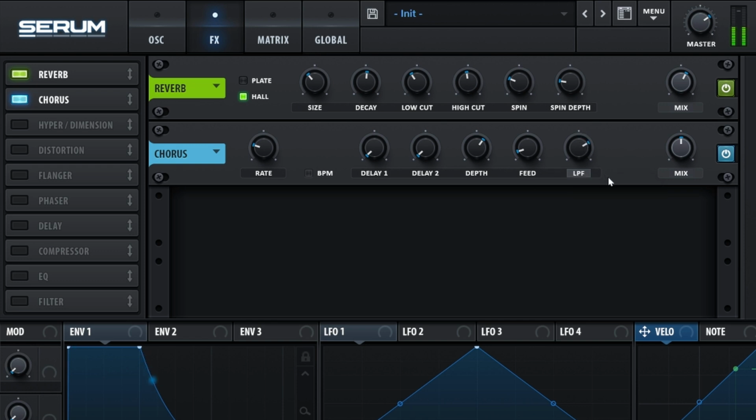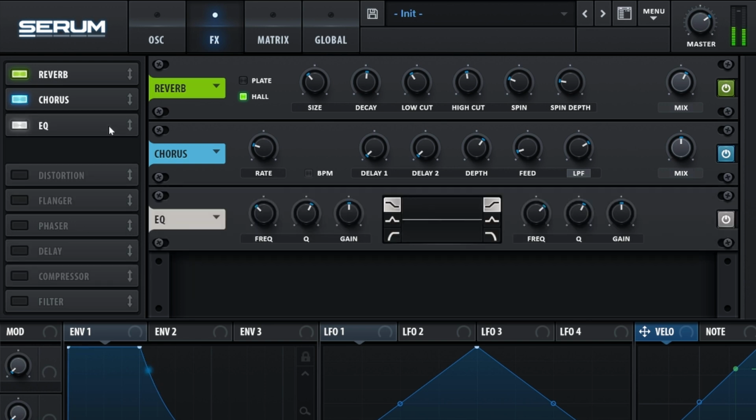Lastly, to tame some of the highs, turn on the EQ and drag it below the chorus. Set the frequency to 2400 Hz. Q to 0 and gain to -8 decibels.